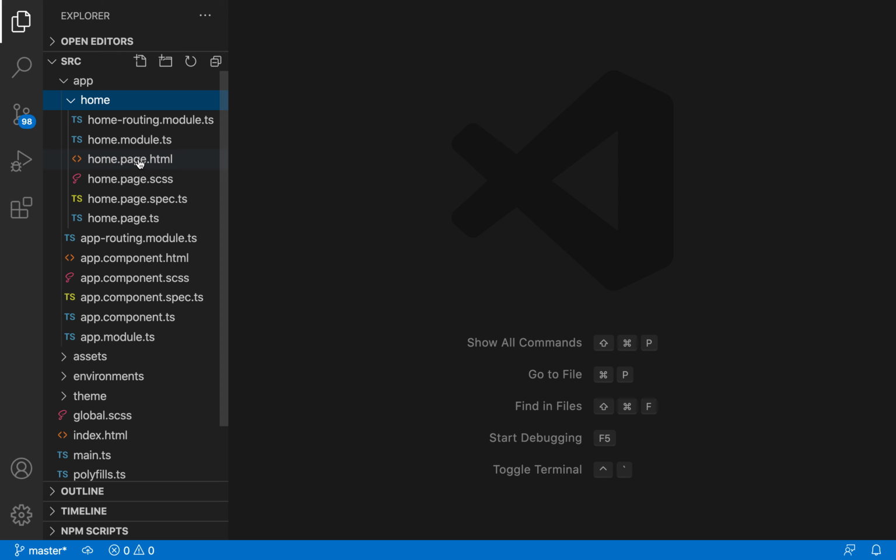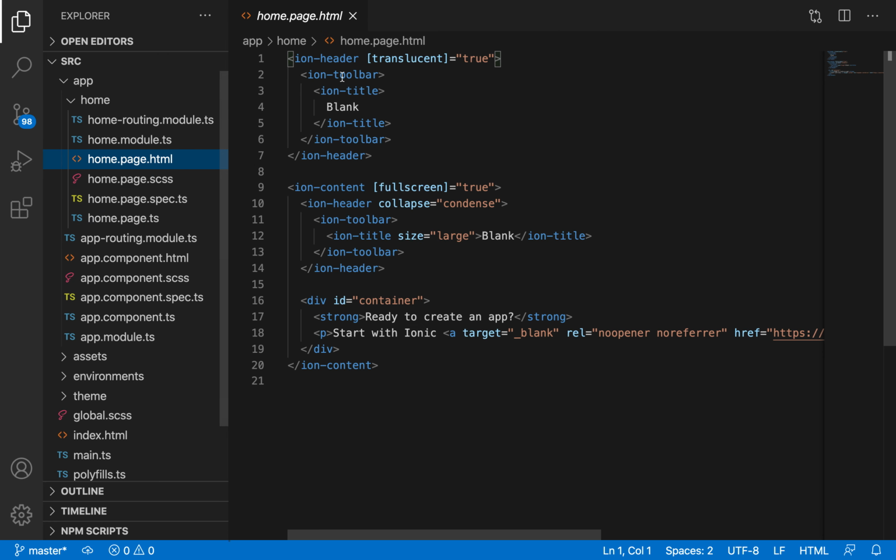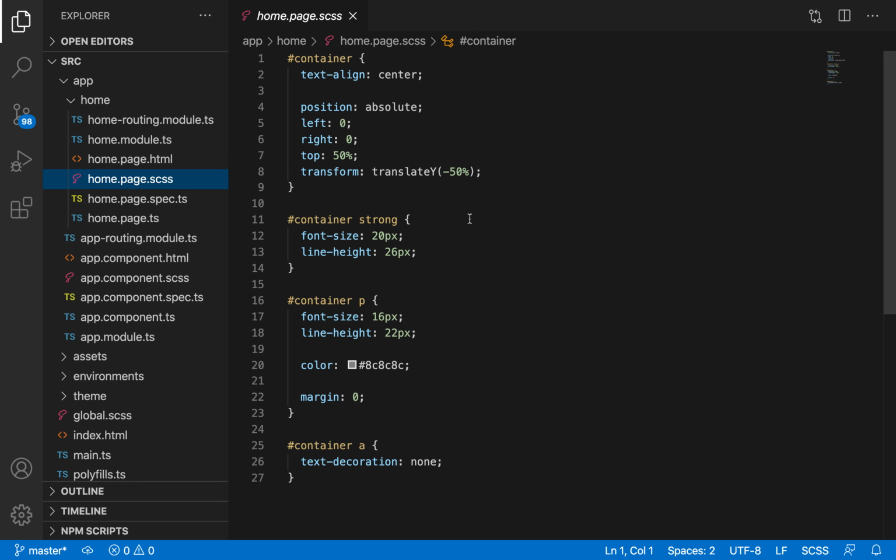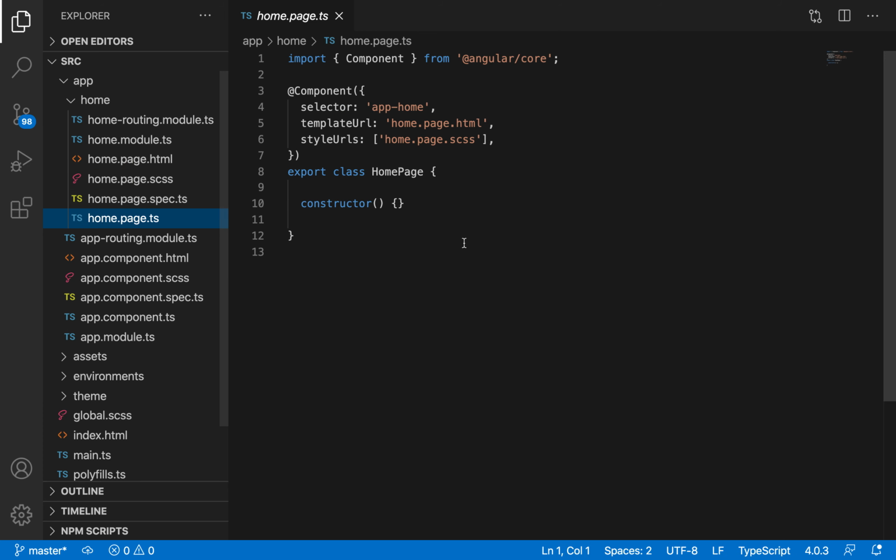For each and every page, you will have an HTML file, a CSS file and a TS file. In the HTML page, you will be writing your HTML code, in the CSS file you will be writing your CSS code, and in the TS file you will be writing some logic. It's a TypeScript file where you will be writing your logic.